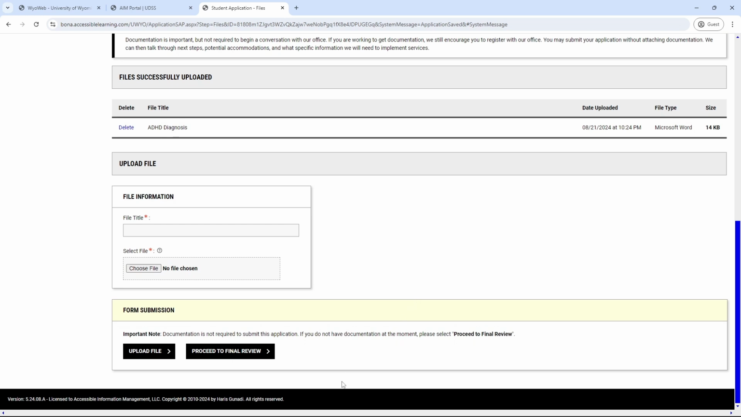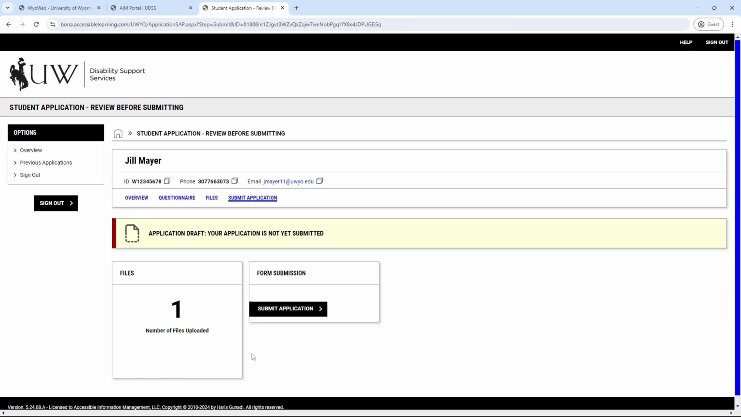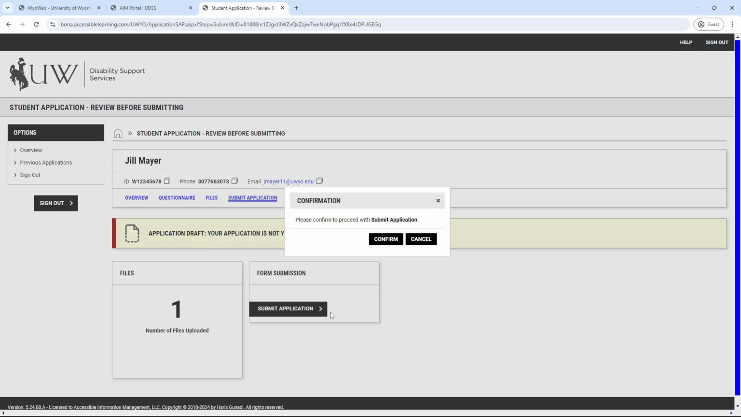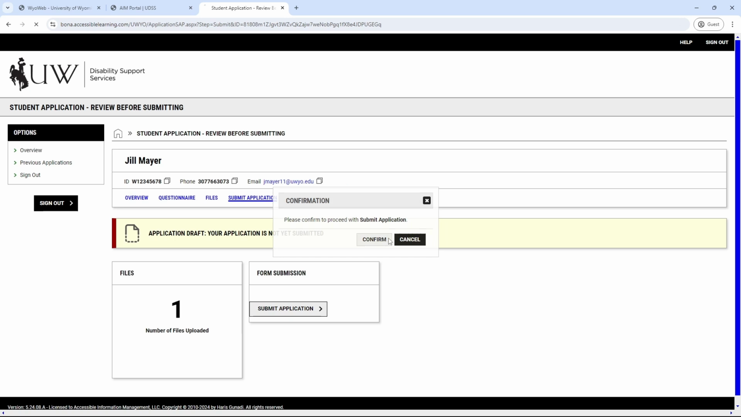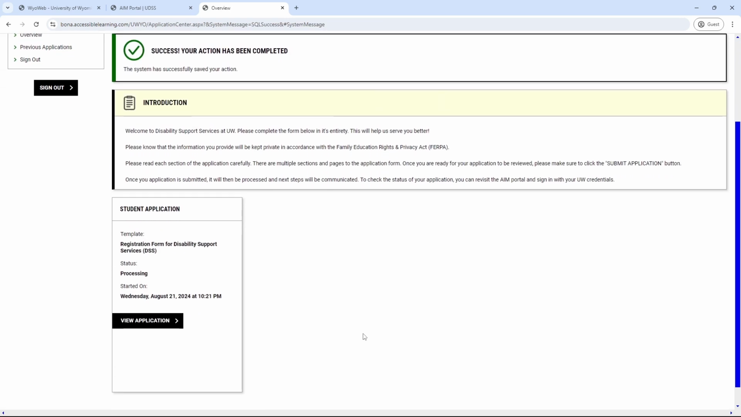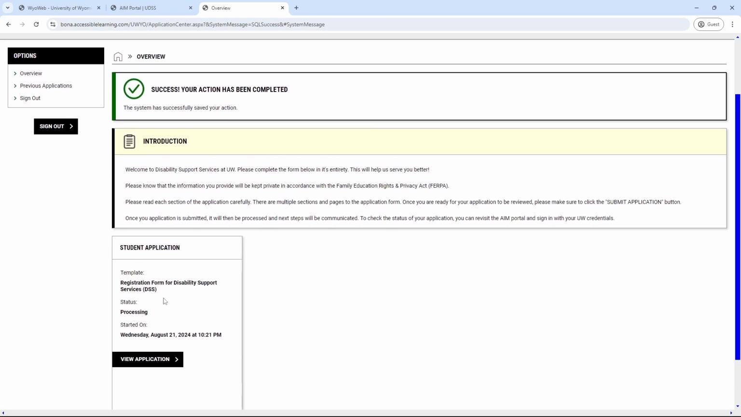Once you've done all that, you can go ahead and click Proceed to Final Review. All right, it might look like we're done with the application, but we are not done yet. You need to click Submit Application. All right, so click that. Are we sure? Yes. Okay, and now this updates to let us know that our application is processing and when we started it.